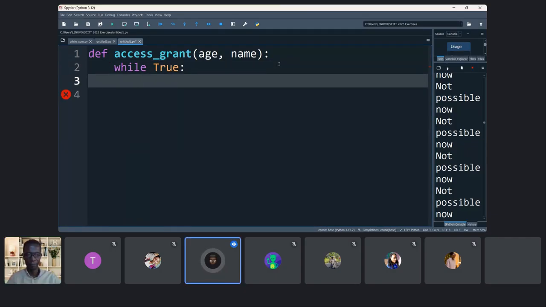Is the purpose of this function that when you enter the right password, it should go to access granted, and if you don't, it should go to access not granted? Yes. Let me see. Okay, let me try something. Okay, I'll get back.